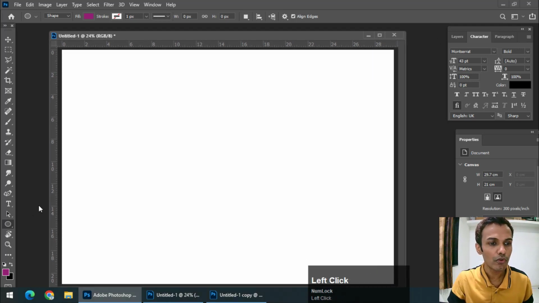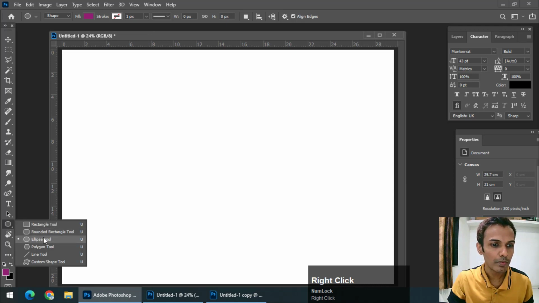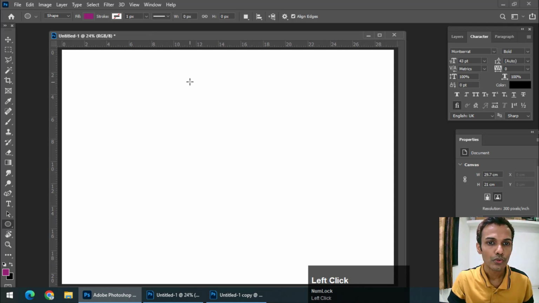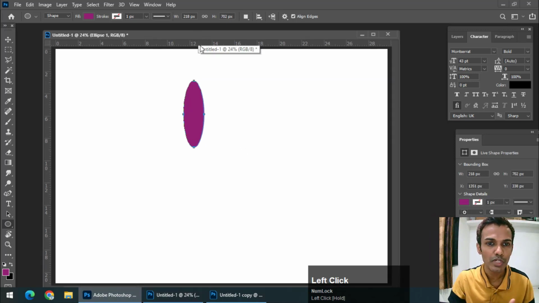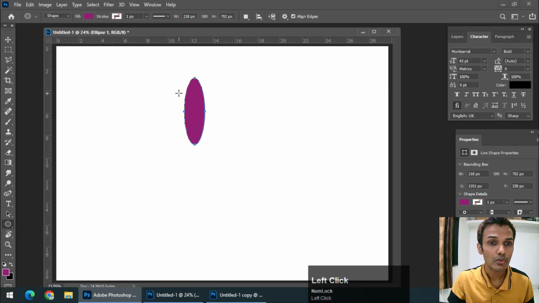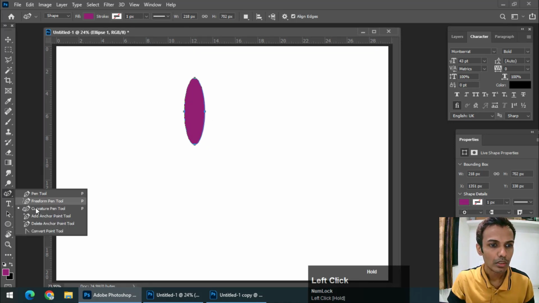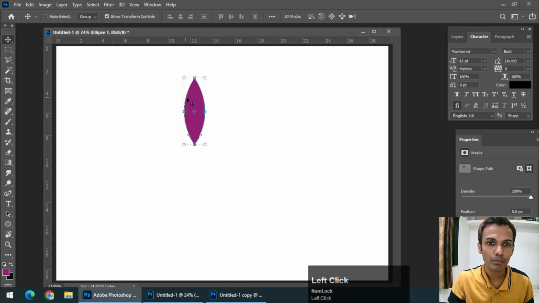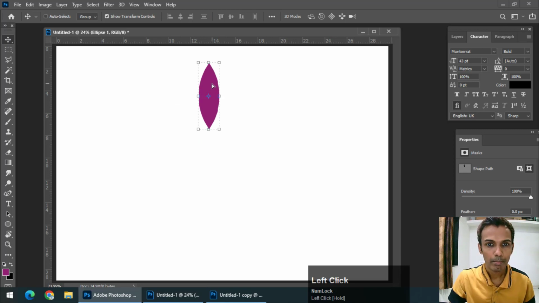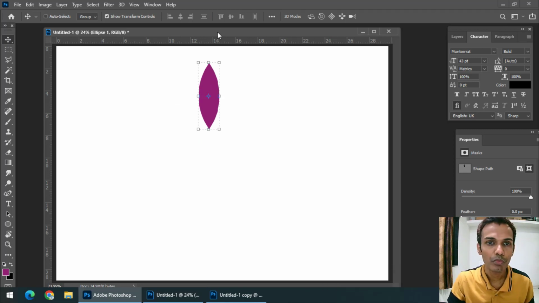So for that, first of all, I will draw a shape using the ellipse tool. So let's say I will draw this. I'm going to try to draw a petal. Using the curvature pen tool, I will convert this into a petal-like shape. So this is my basic shape that I'm going to use now.